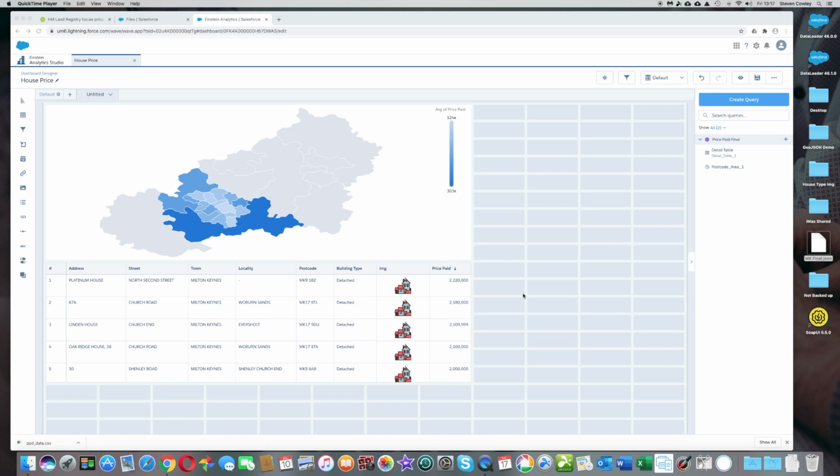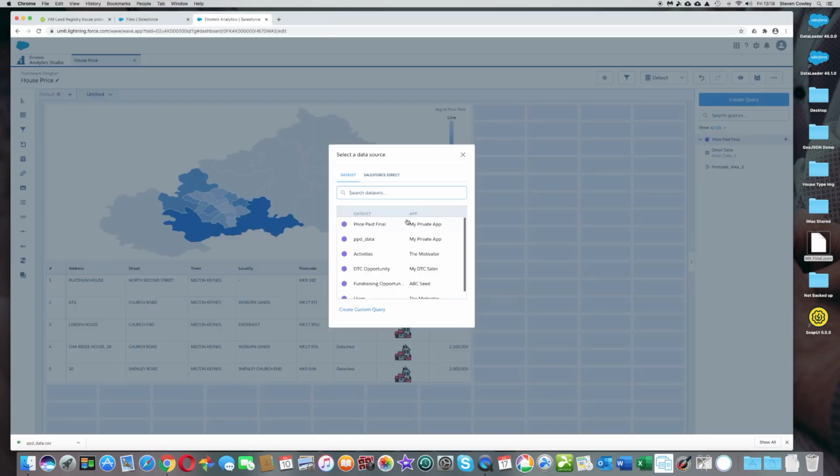Now I have this detail table in place. I can see it'd be really nice to be able to select by building type. So I'm going to create a query to allow us to do that. And as we have the images, it'd be nice to reuse them.